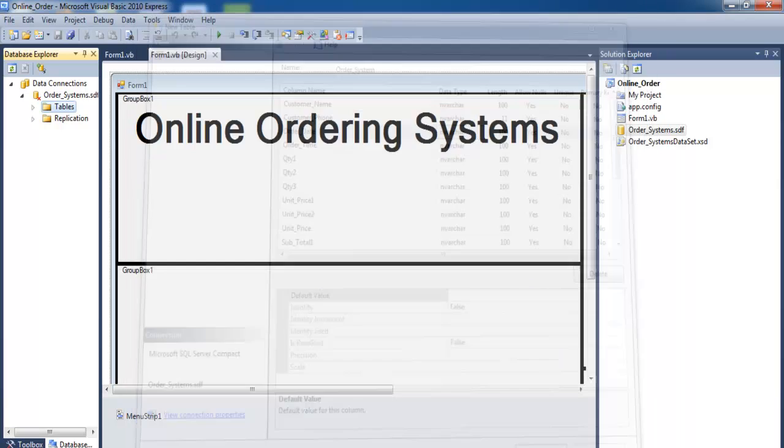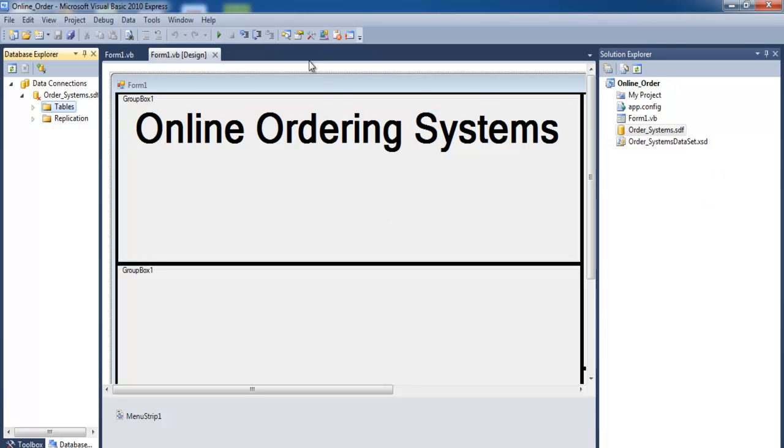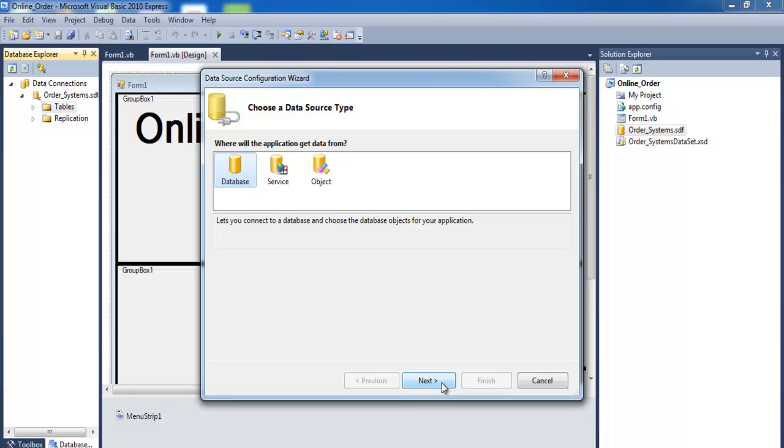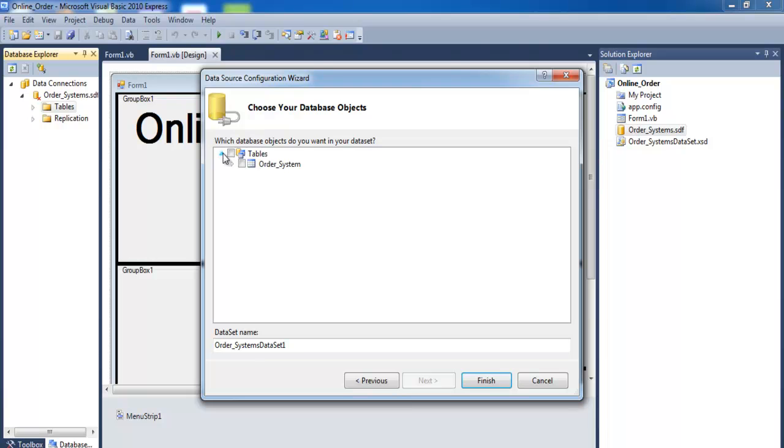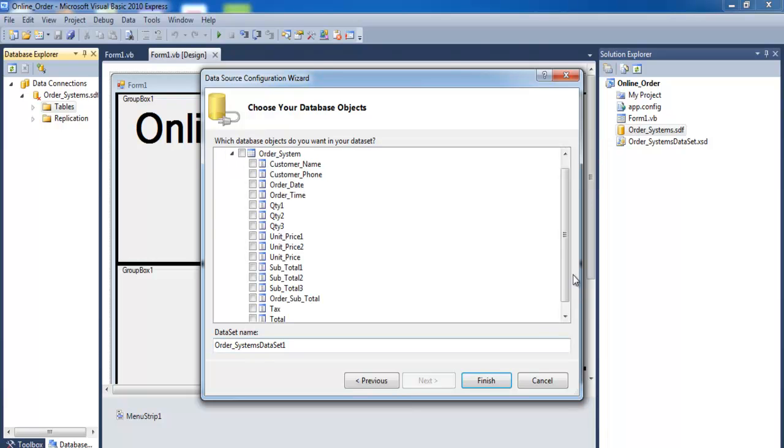So the next thing I'll now do is go back to my data right here, select add new data source, click on next, and that's my data source right there. Click on next. Those are the information. Can you see that? Now select it all and click on finish.